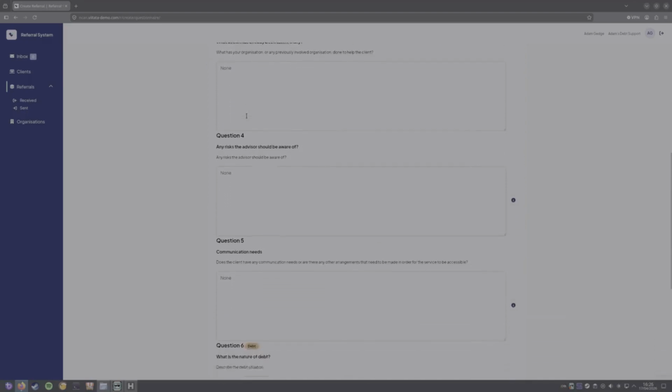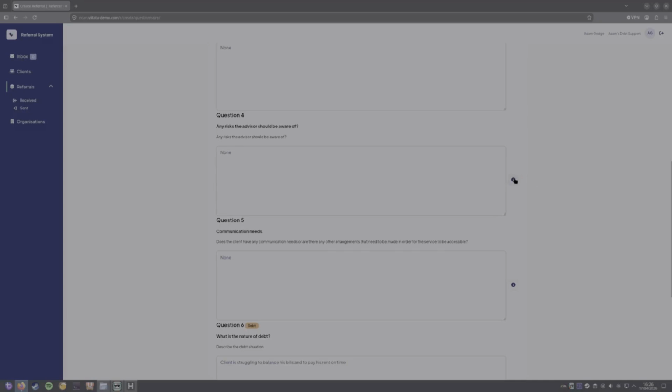As we go through the questions, some questions will have an I next to them. If you click that, it just gives a little bit more context on what the question is. So "please ensure you've considered any risks to the client, dependents or other people. If none, put NA" is what you would see if you click on I under any risks the advisor should be aware of.